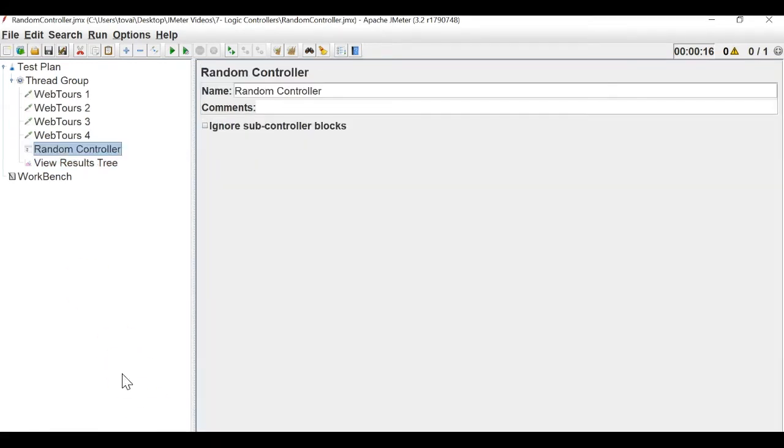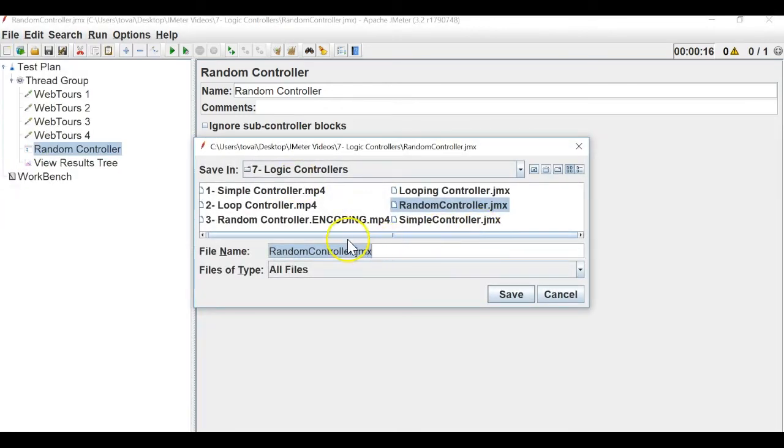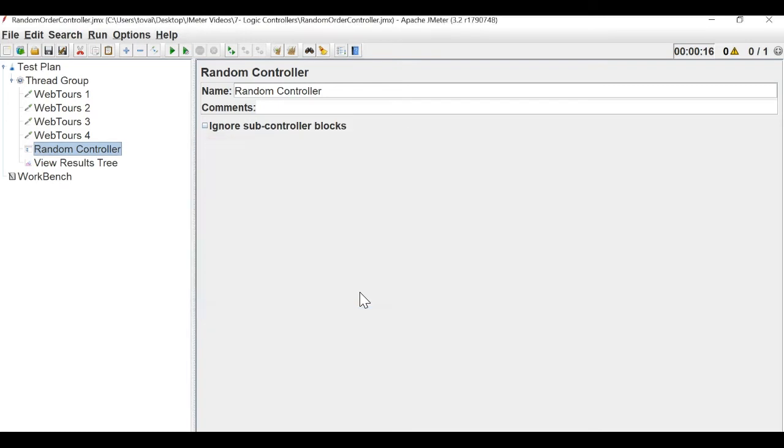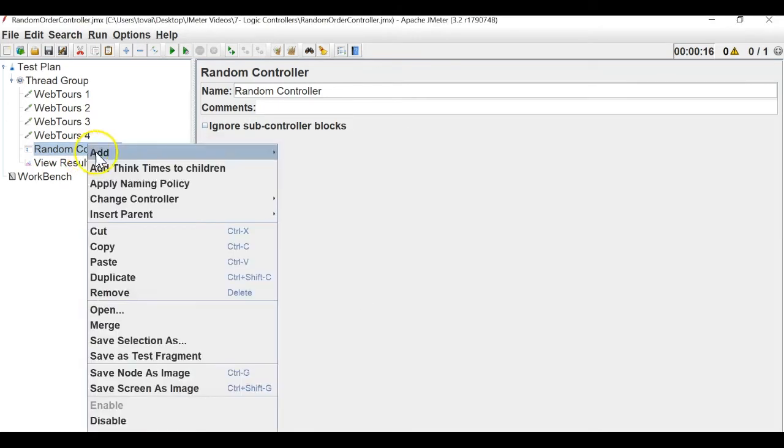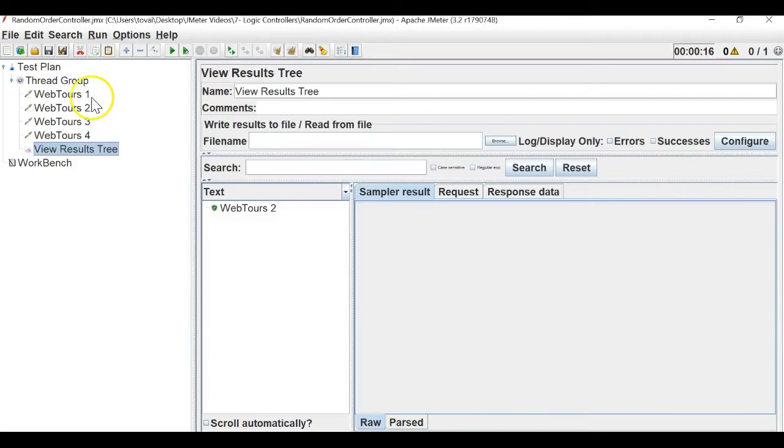So in the previous lecture we studied the random controller. Now we'll be talking about the random order controller. So this was our script. Let's first save it with a different name, that is random order controller. We will delete this random controller. I will remove this. So we have 4 requests and a tree.